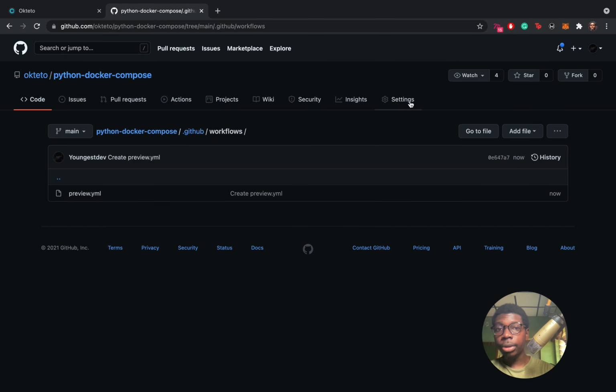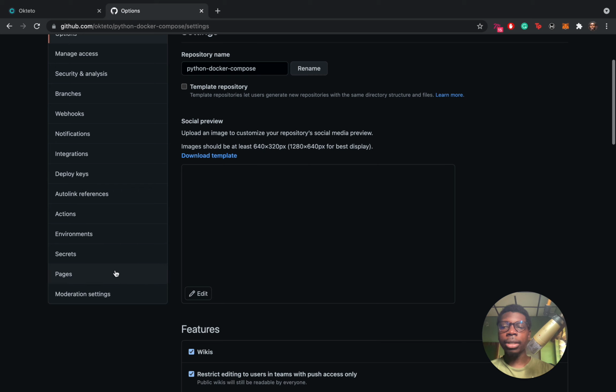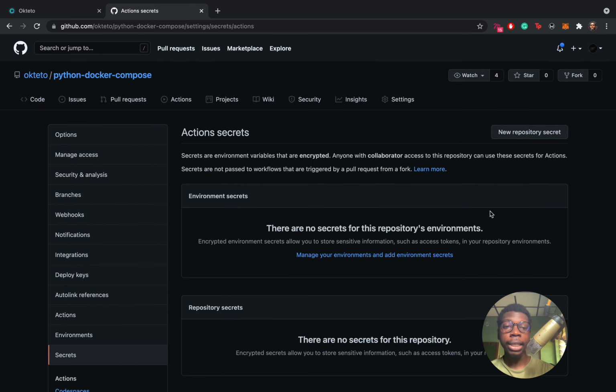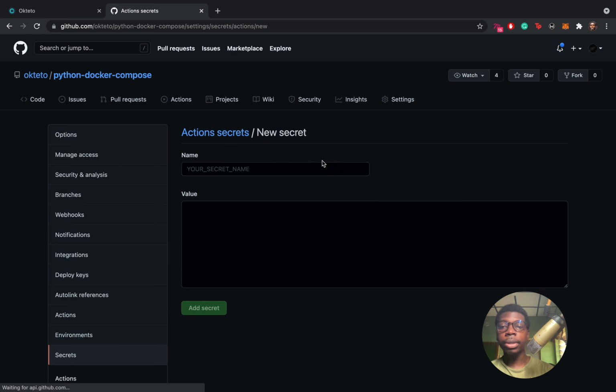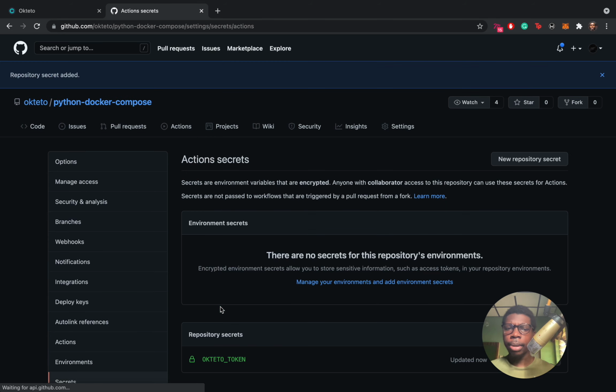You go back to your repository, you go to settings. On the left-hand side, you have a menu. You go to secrets, because it's a repository secret. You can't expose it anyhow. Create a new repository secret, Okteto token, right? And now you save it and you add your secrets. So everything is in place.